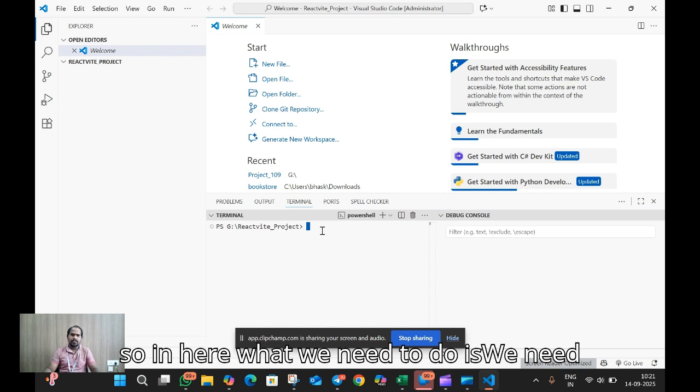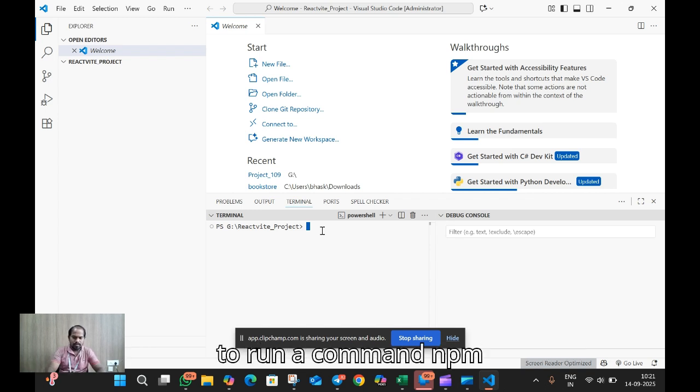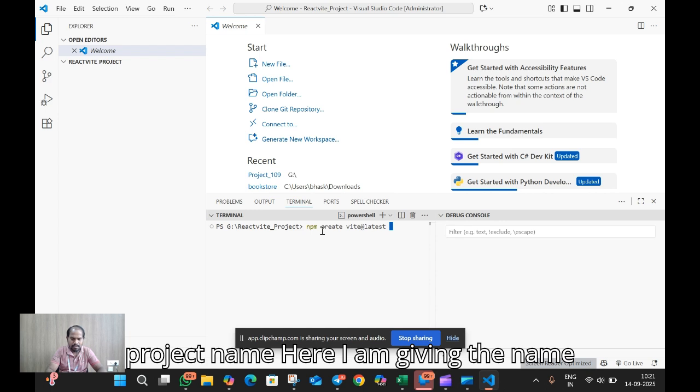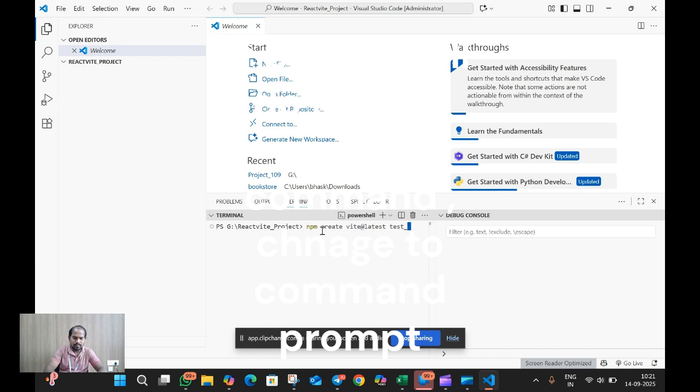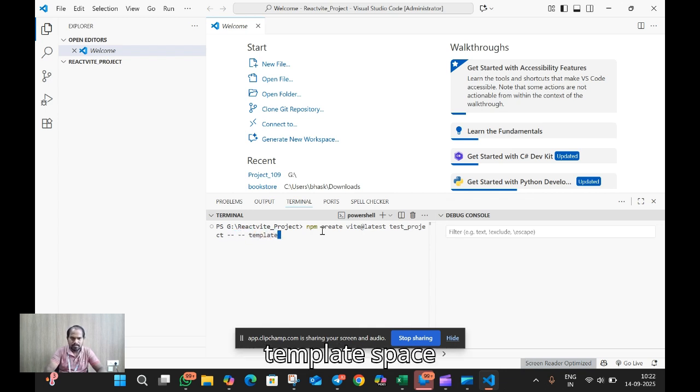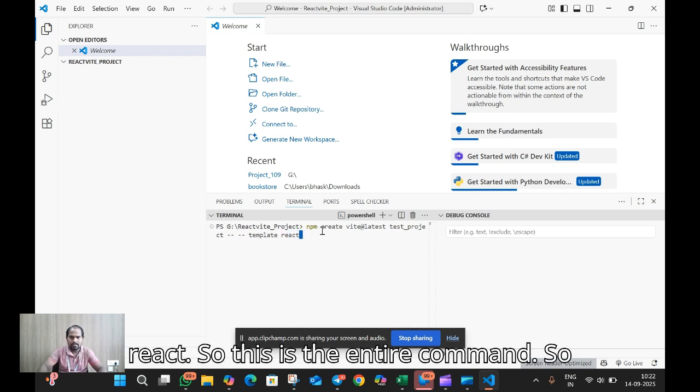So in here, what we need to do is run a command: npm create vite@latest, then the project name. Here I'm giving the name as test project. Then space, minus minus template, space react. So this is the entire command.